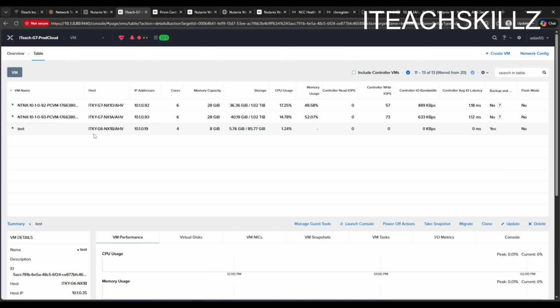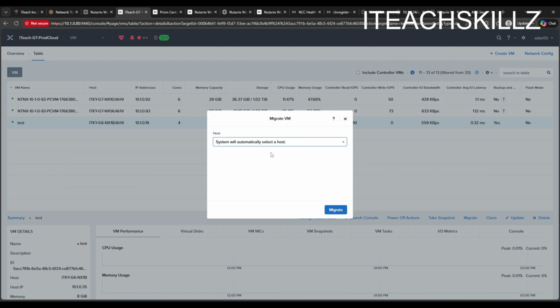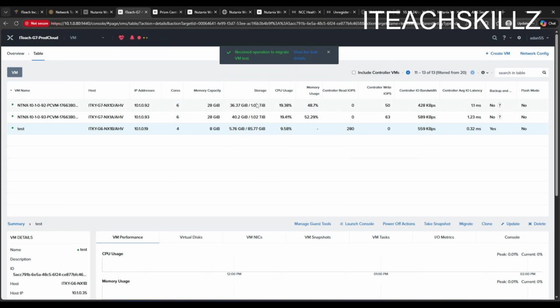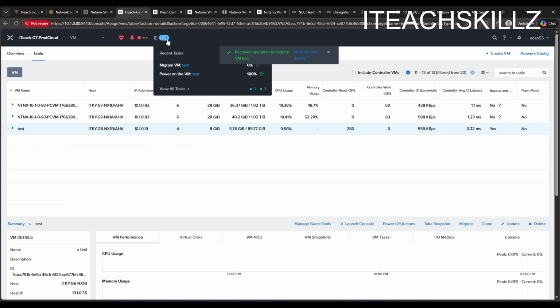So let's just say I want to move this VM. I'm trying to decommission G6 to G7. Migrate. I want to move it to node D. Will it let me do it? That's the question. We'll check. They are on different CPU for sure. But I'm going to try to see if it's going to work.